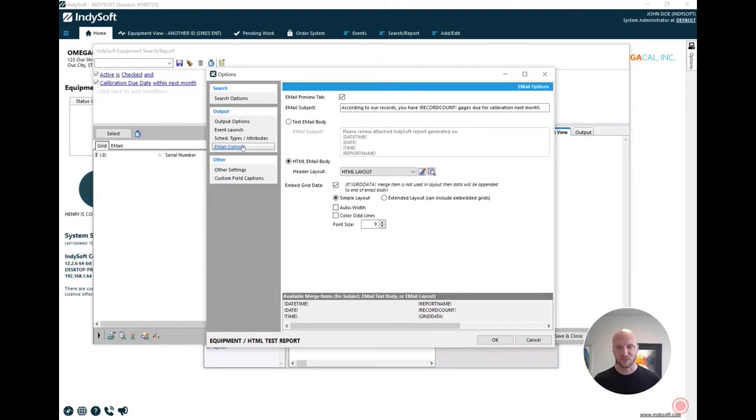Well, sort of similar for these items here. You can actually launch this report per search and then send the report manually, right? So that's what these settings are here for and what they'll get automatically populated for. Now at the bottom, you're going to notice available merge items for subject, email, text body.